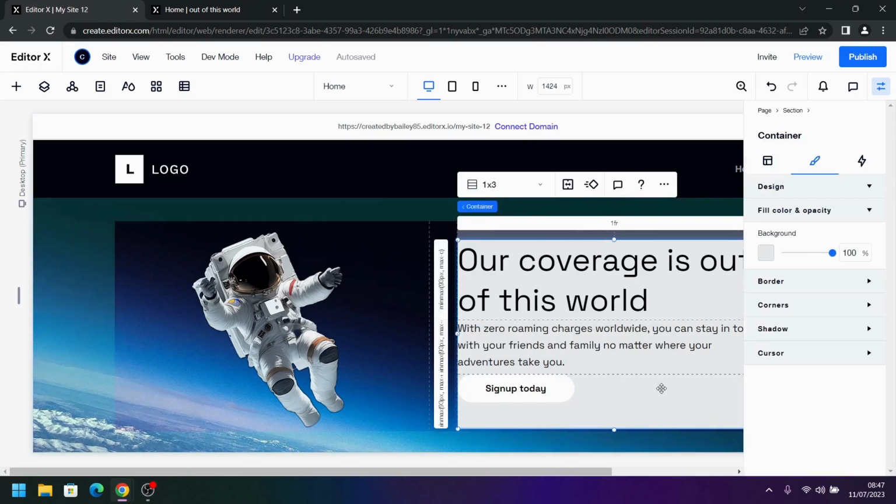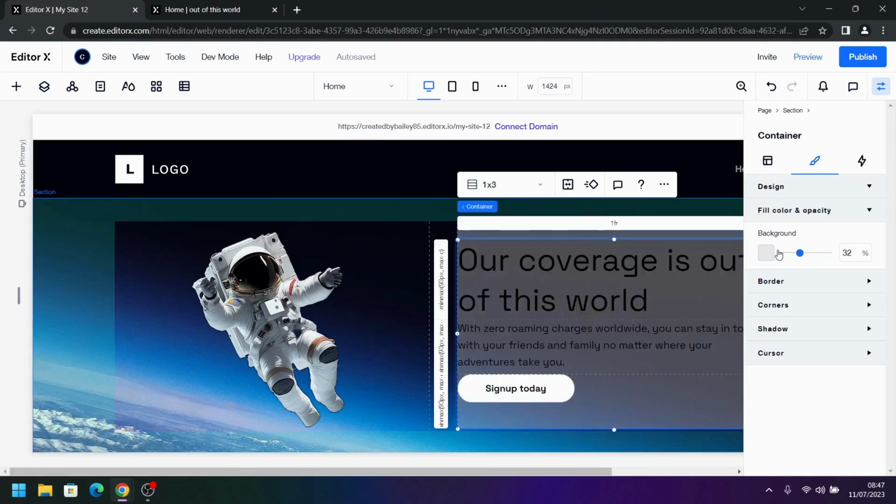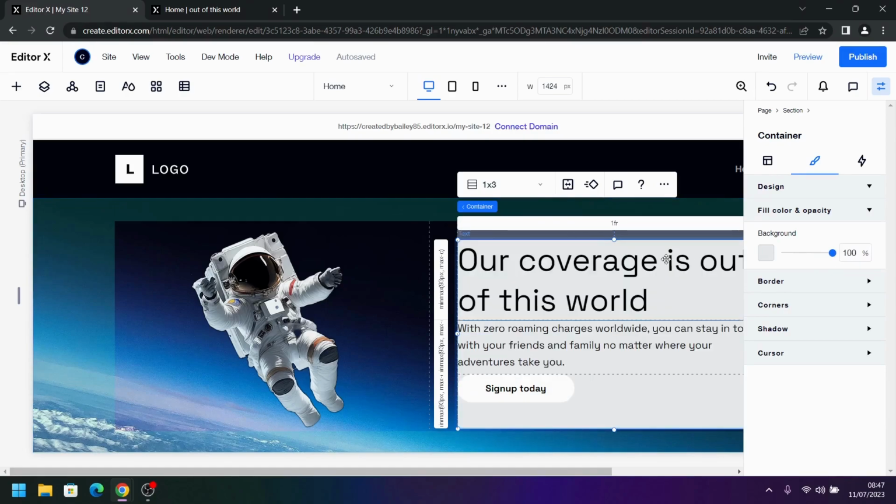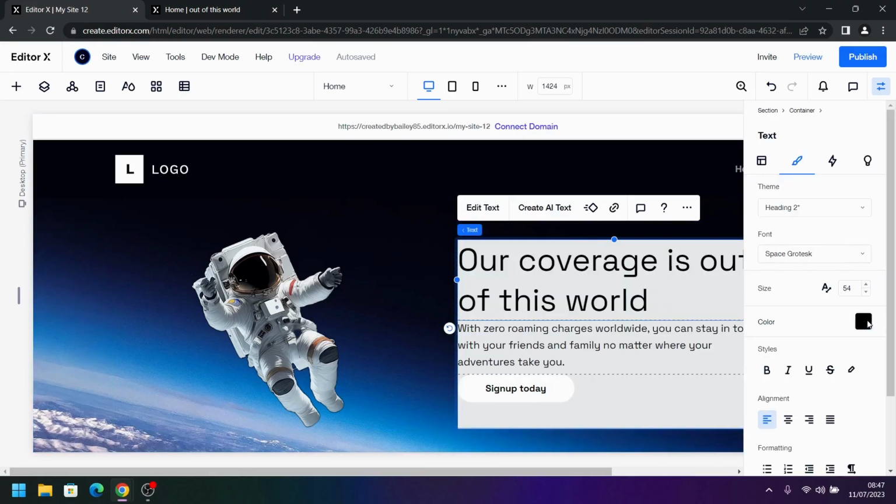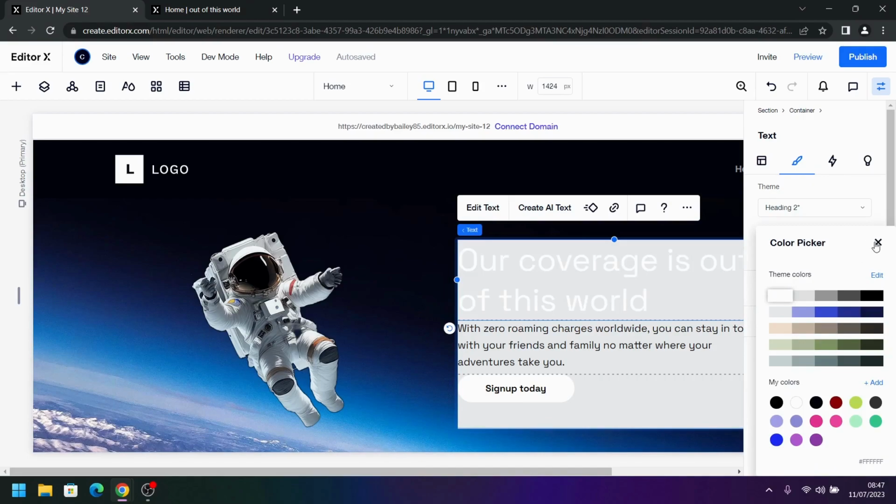Then we're going to select this container, and we're going to remove the background. Actually, no. First, we're going to select the text and change the color to white.